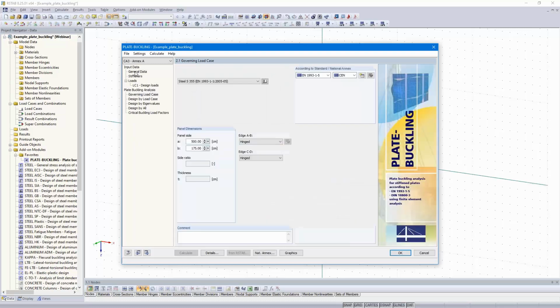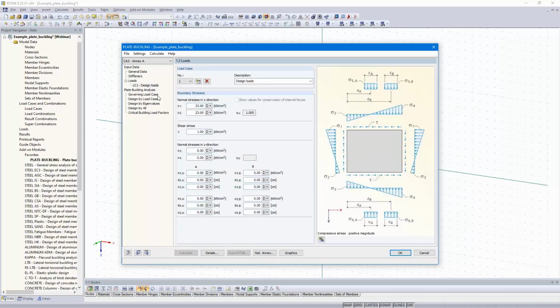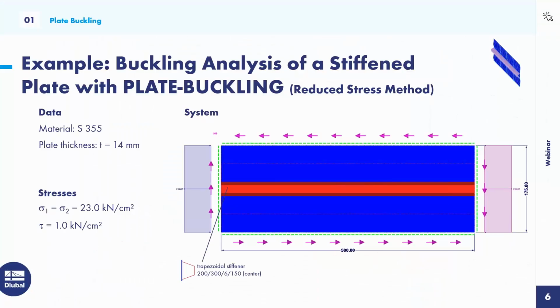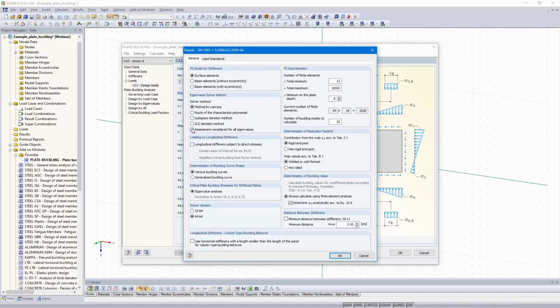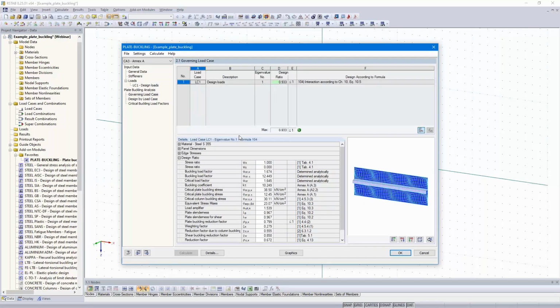Okay, we can leave all as it is. We copied all stiffener and design loads, but we need to modify the detail settings. I need only one buckling mode, and I select here according to Annex A. And I calculate all. Okay, the design is fulfilled. We have got a design ratio of 93%.